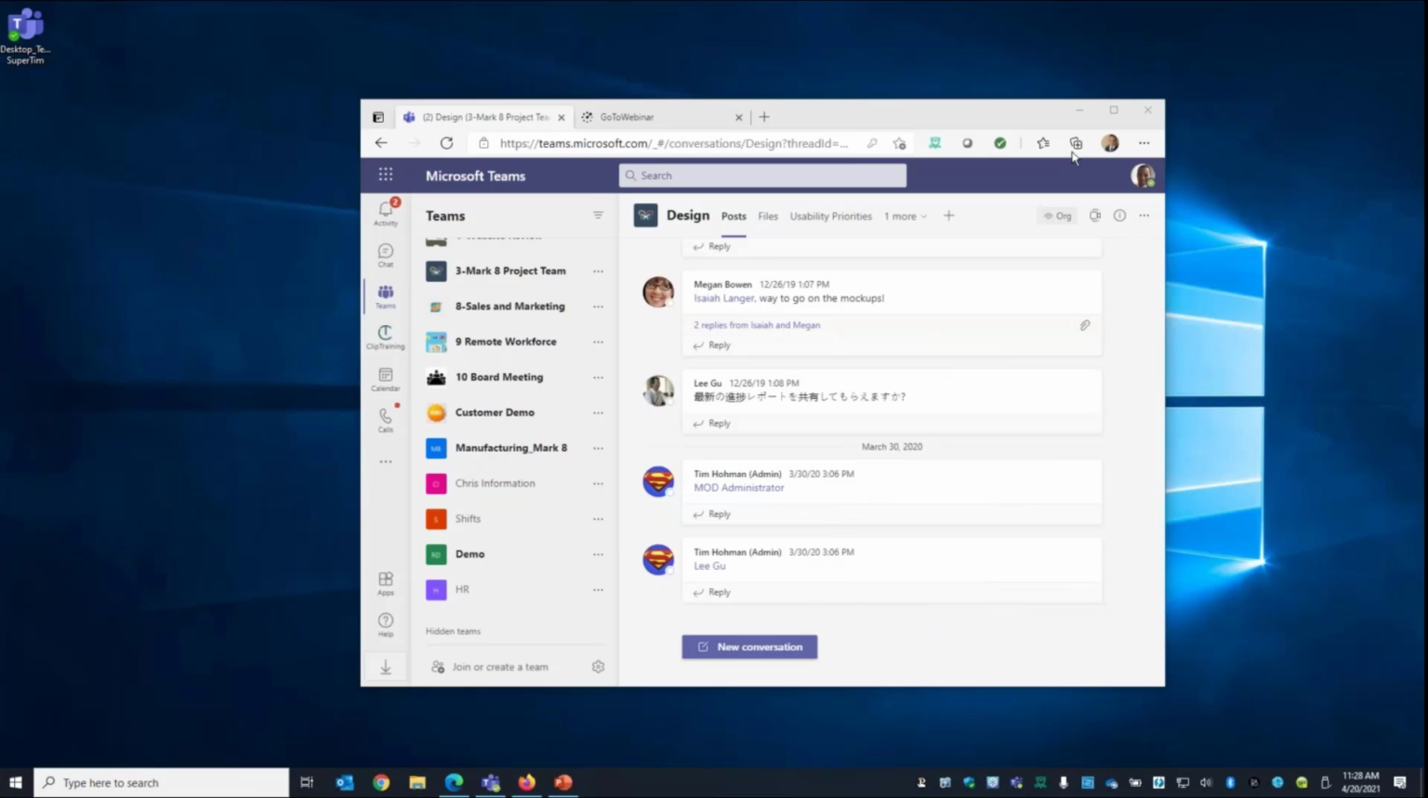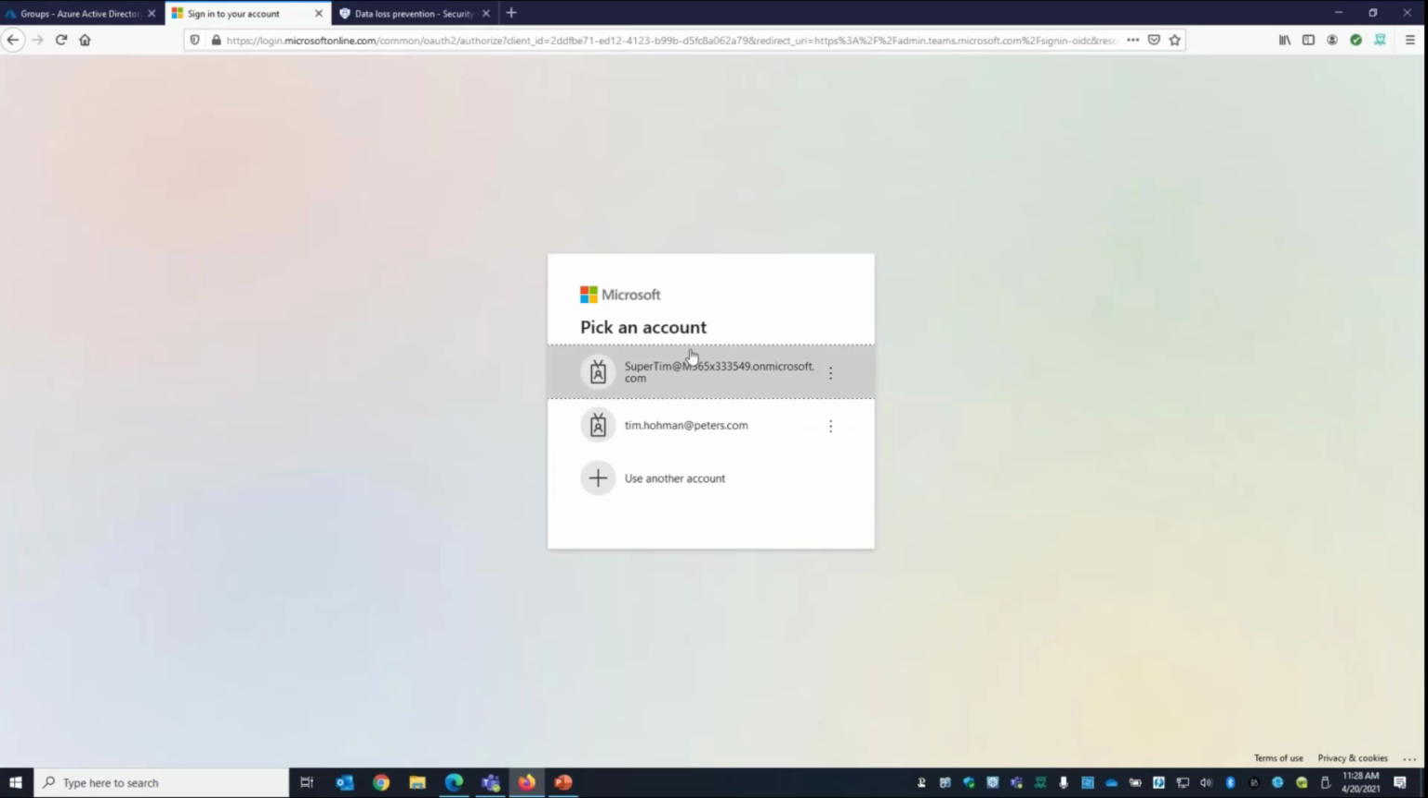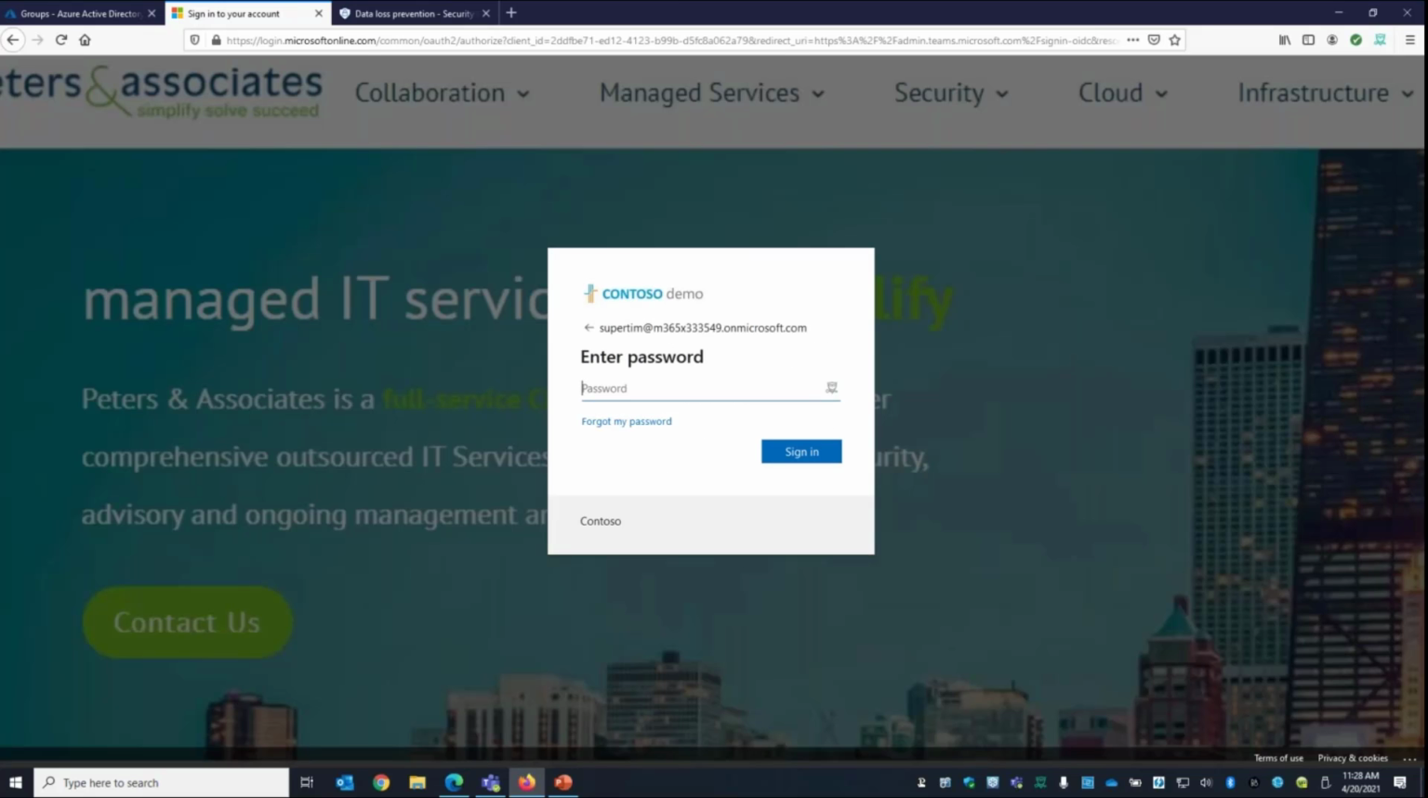Let's demo some of this stuff here. So first thing I want to just show quickly is the expiration. Of course, it's been too long. I'm going to have to log back in.